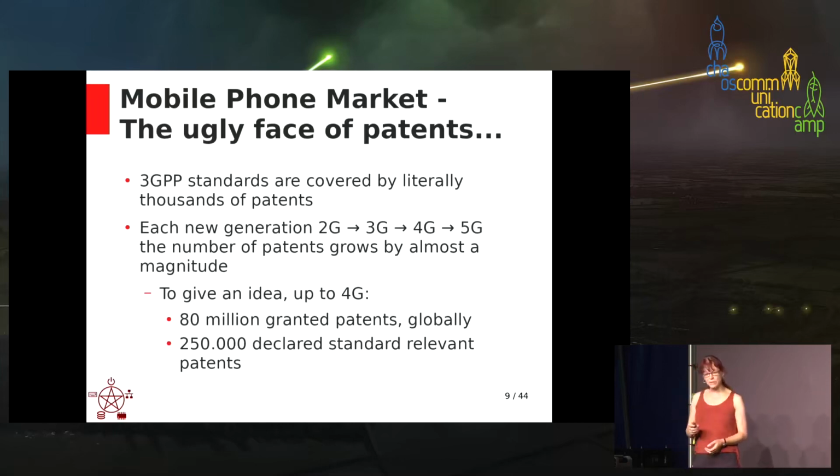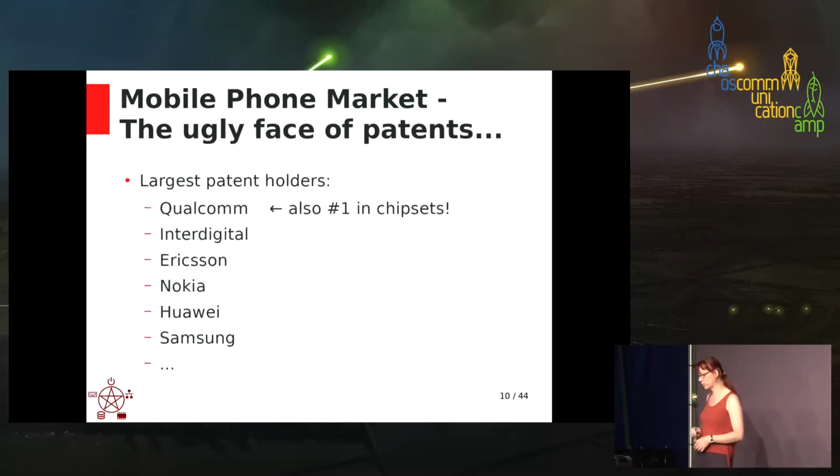And due to the legal restrictions for patents, a patent is granted in a country or jurisdiction. And this is why we have about 80 million patents worldwide on 3GPP standards, and about 250,000 patents which are standard relevant. That means if you want to create something that runs on a cellular network which complies with the 3GPP standards, then it's about 250,000 patents for 4G which are potentially in your way, which you have to use. And the largest patent holders are, in this order, basically Qualcomm, InterDigital, Ericsson, Nokia, Huawei, Samsung, and a few others. And the first 2 or 3 have more than 50%.